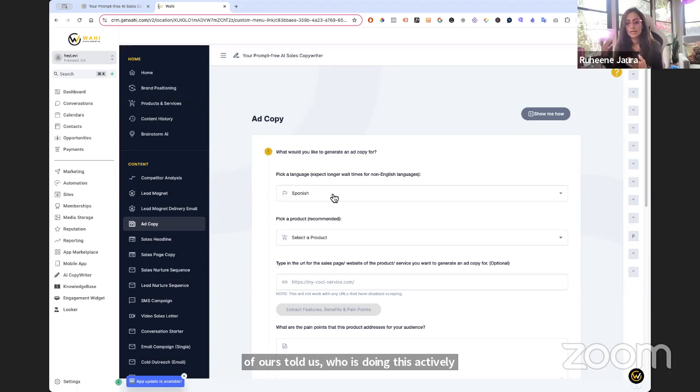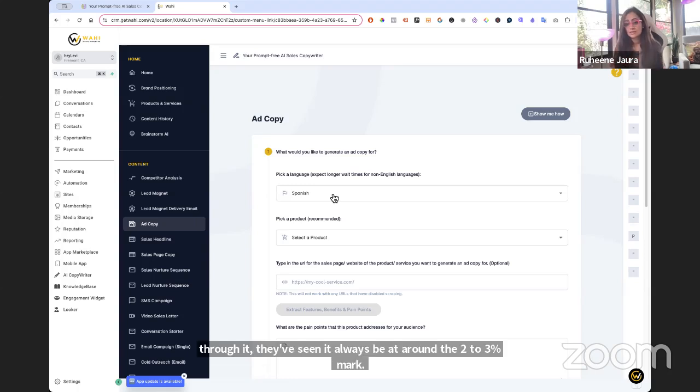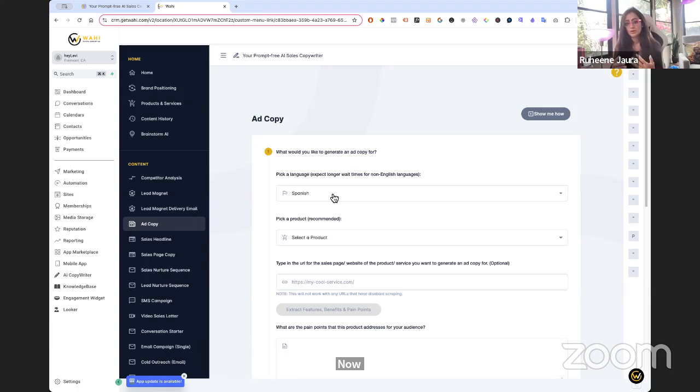But when they run Hey Levi's content through it, they've seen it always be at around the 2 to 3% mark. Now, that is not something we've done, and we can't guarantee that just because we don't have control over the LLM. It is still OpenAI.